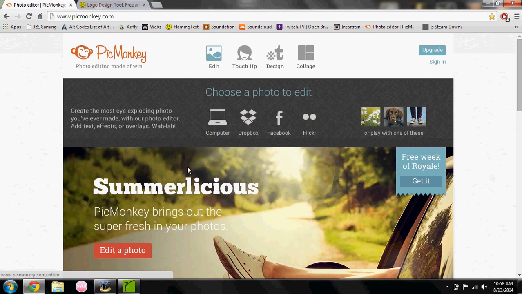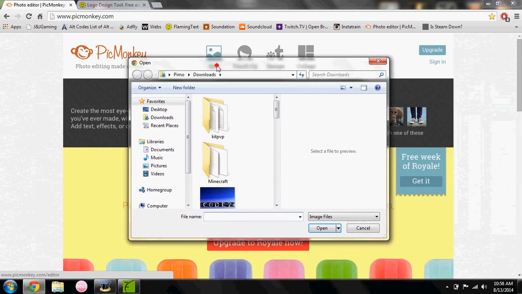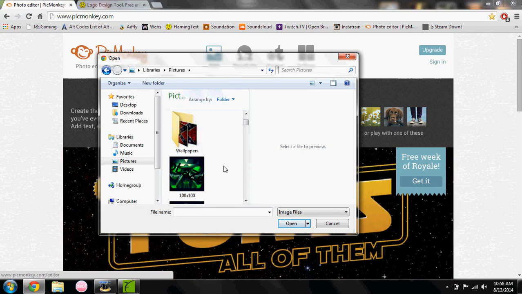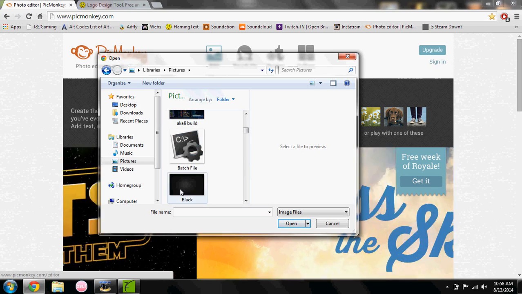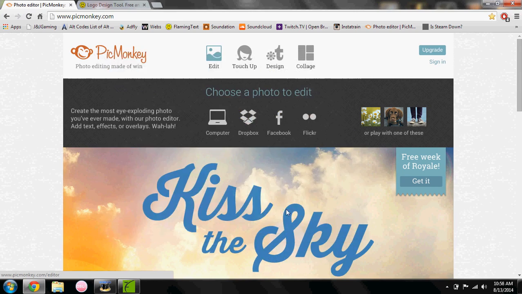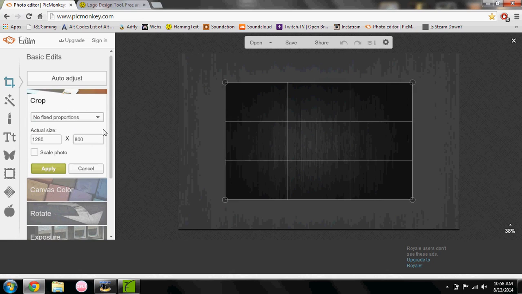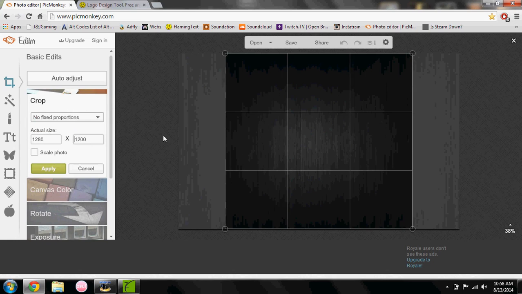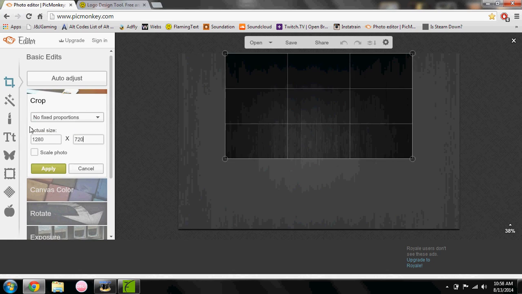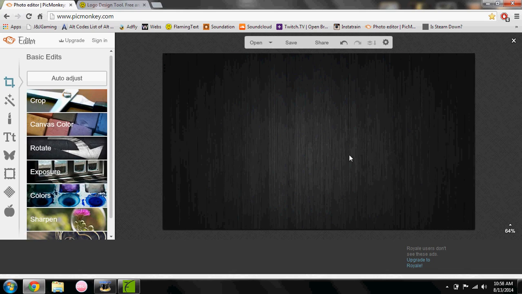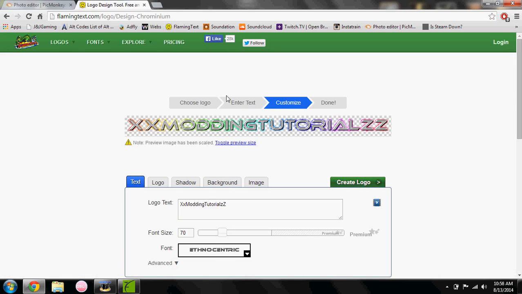Click Edit, and then choose something to edit from, like my pictures. I have the Confederate flag. I got that for someone. I was making custom wallpapers for my friends. Just say you want a black background. You can use anything, but make sure to crop it to 1280 by 720. There you go. And just center it, click apply, and that's your base. And then go ahead and create your logo.